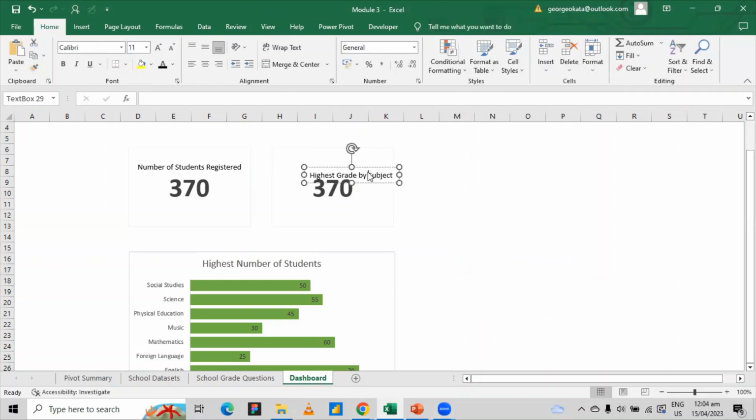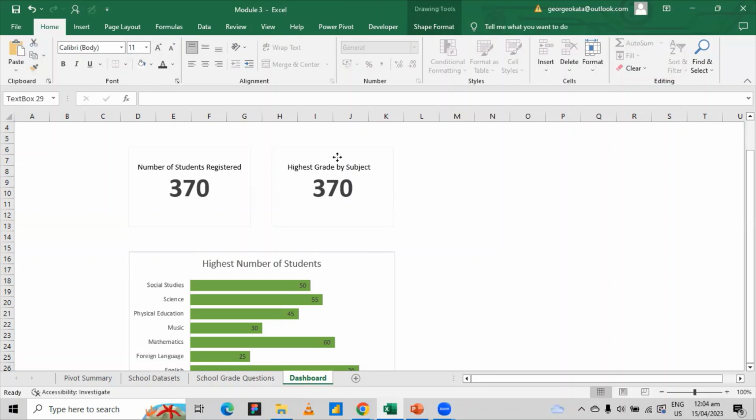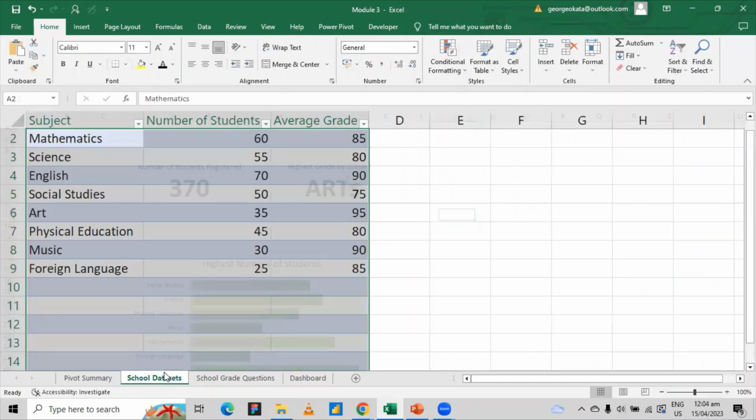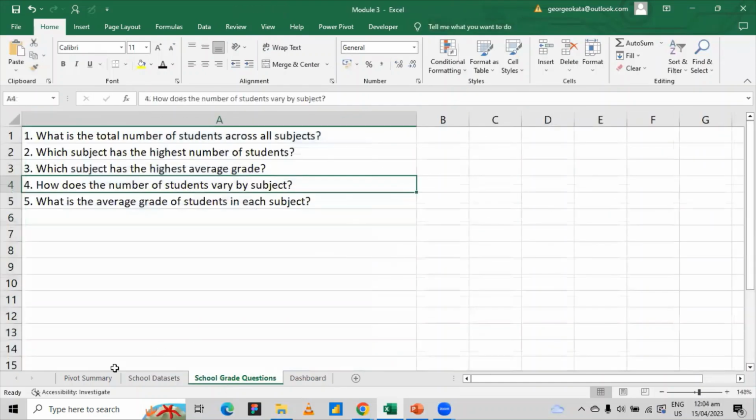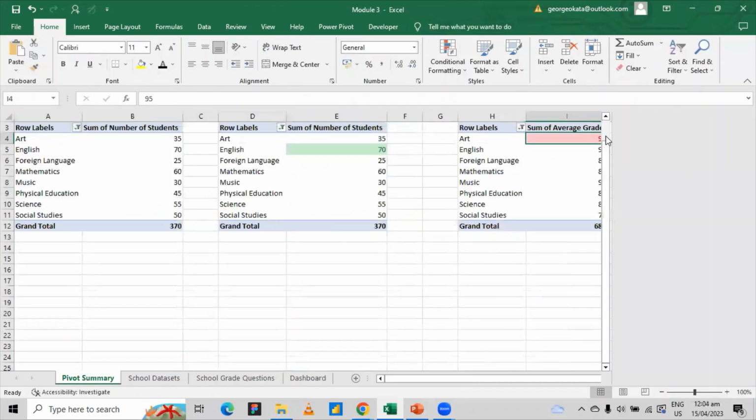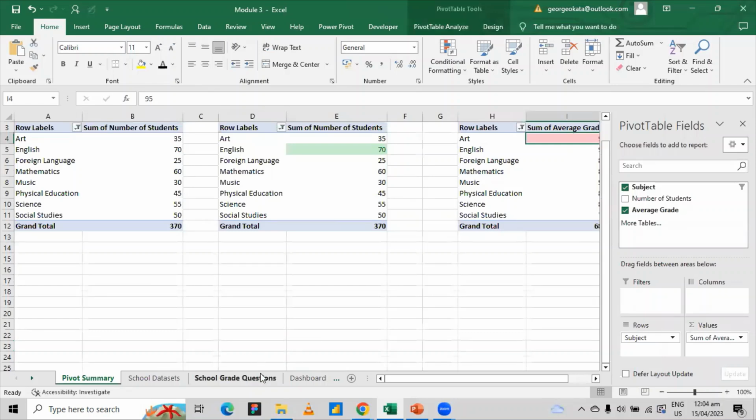So we're going to position this nicely here as well. Okay, so highest grade by subjects, we're going to come here and clean this off and then say arts. Okay, so we can see that the highest grade was arts, which was at 95. Okay.